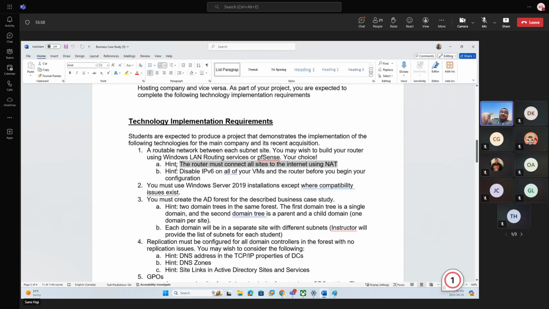So hints were not there before. I introduced hints just to help you guys out, because students were struggling with a lot of things. You need to disable IPv6 on all your VMs and the router before you begin your configuration. Okay, so it says here, the router must connect all sites to the internet using NAT.